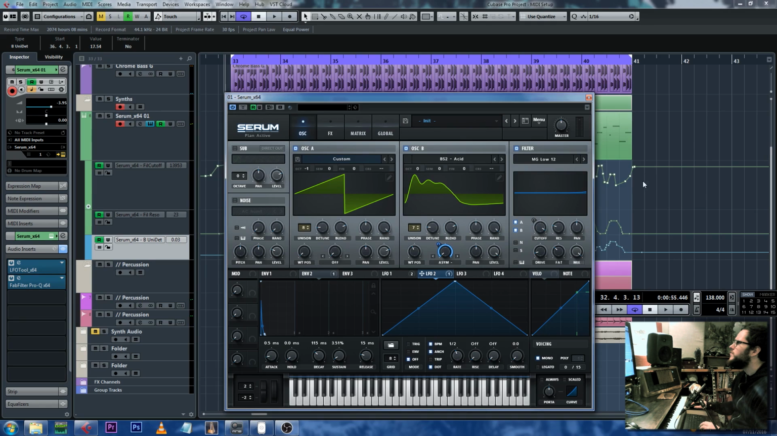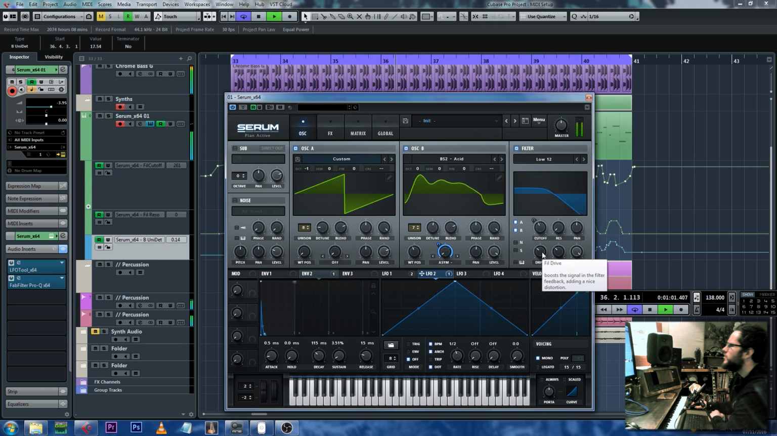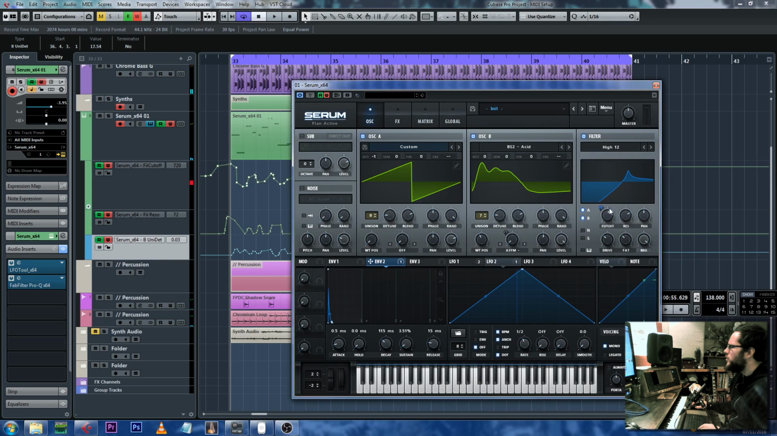We could try some different filters. And I generally like to turn the drive up just to give it a bit of grit. Okay, interesting. Maybe I'll turn that envelope off. Let's see if that's... Okay, so we'll do a pass on that.